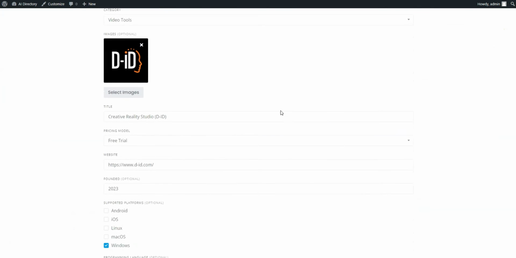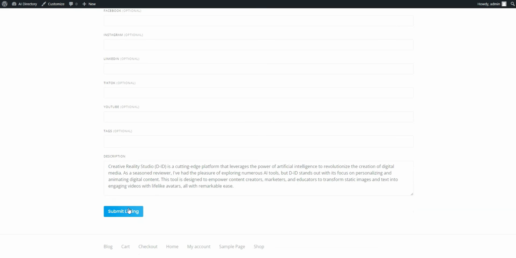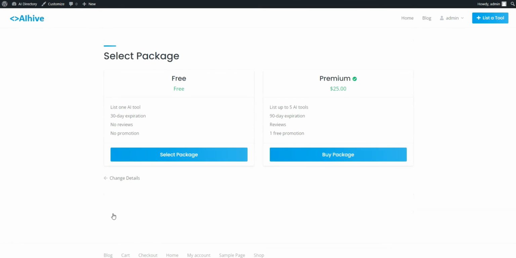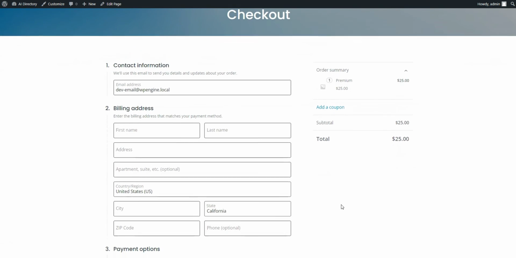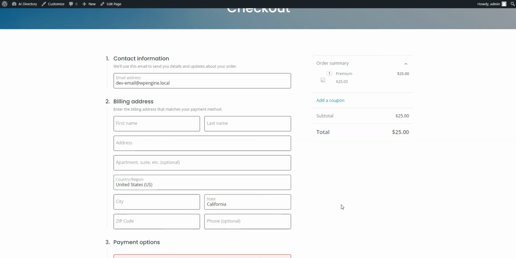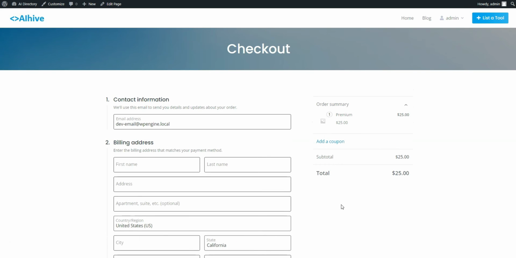Now, when users want to add a new tool to your directory, they will be given a package choice. It will look like this. If we select a premium package, we are redirected to the WooCommerce checkout. In addition, the paid listings extension allows you to mark certain listings as featured, meaning they will appear at the top of the search results. Thus, you can offer this service for an extra fee, too.